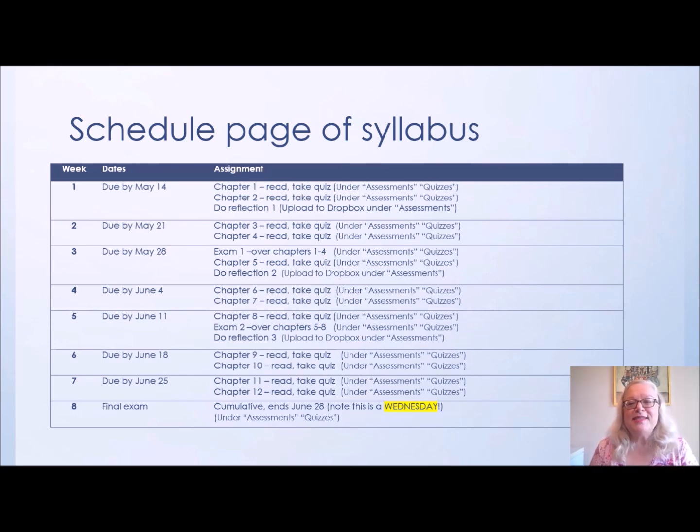You'll notice the second column says dates. That is the Sunday when things are due. So module 1 that we're going to be starting now will end on Sunday, May 14th. Okay, so those are your due dates. And then you have the assignment column, and this tells you what you're going to need to do that week. So let's look at week 1, which is ending on Sunday, May 14th. You will need to read chapter 1 and take the chapter 1 quiz, read chapter 2 and take the chapter 2 quiz, and do reflection 1, which is a short paper, which you will turn in by uploading it to the Dropbox on e-learning. Those things are all under the assessments menu.